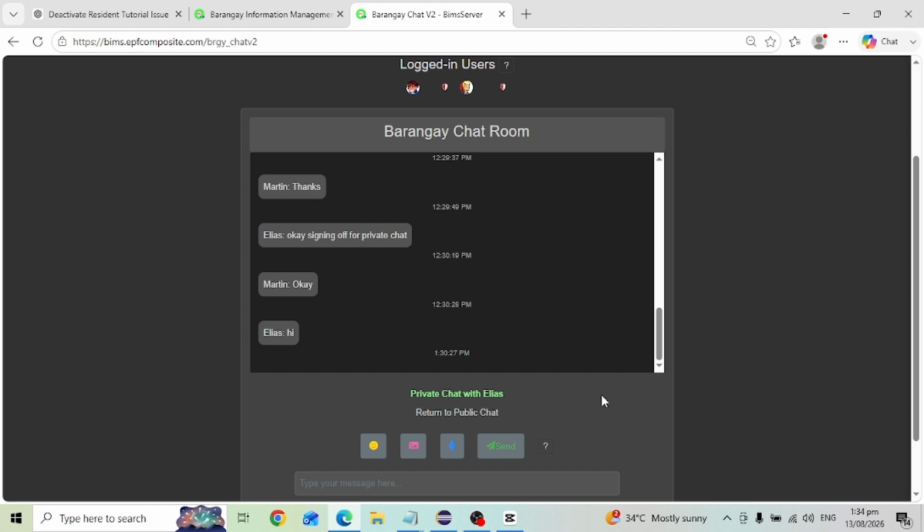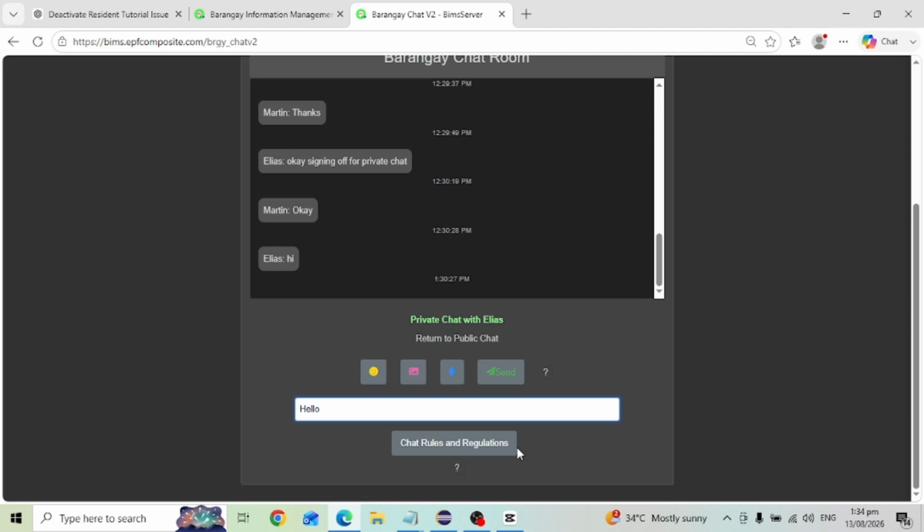On the recipient side, the user may receive a notification asking whether to accept or reject the private chat request. If the recipient rejects the request, no private chat connection is established. If the recipient accepts the request, the chat room switches to a private channel.